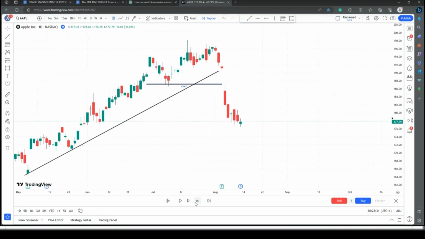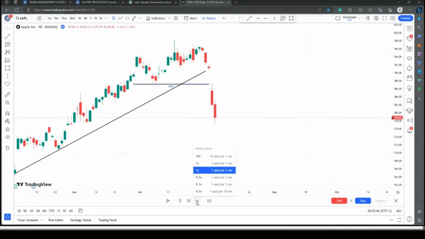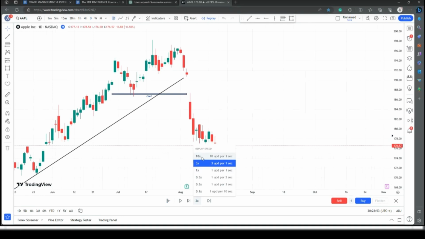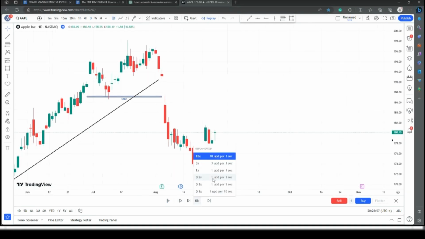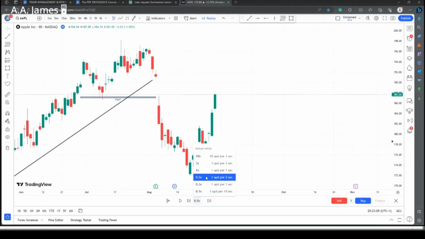All right, you have the speed. If you click on 1x, the market will just be going normally. If you do 3x, the market will go times 3. If you go 10x, the market will just be going brrr. And if you reduce it to 0.5x, the market will be going very slow. So that is just replay. Replay is for you to do backtesting.